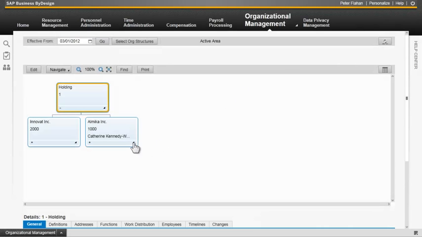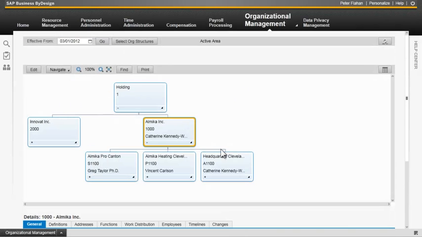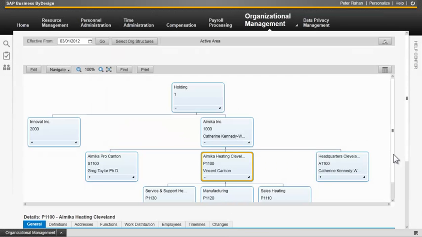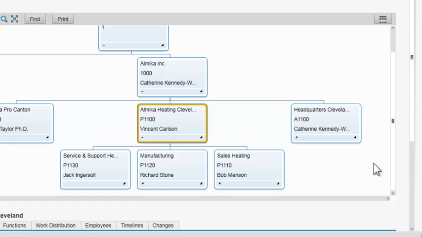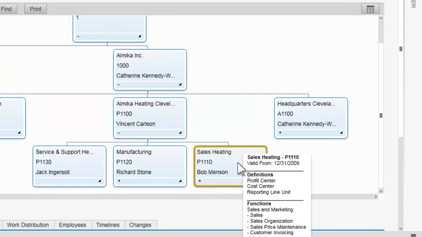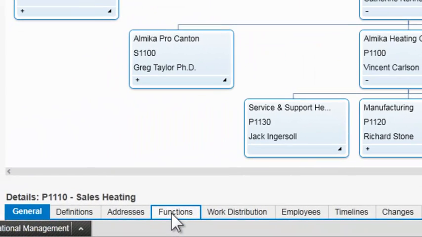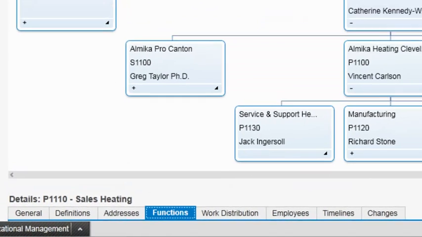This is an interactive organization chart, and you have the ability to drag and drop to create as many levels within your organization as you need. So as we explode this out, we can see different levels of structure within the organization. I'm going to select the sales heating organization and come over and take a look at the functions tab down below.